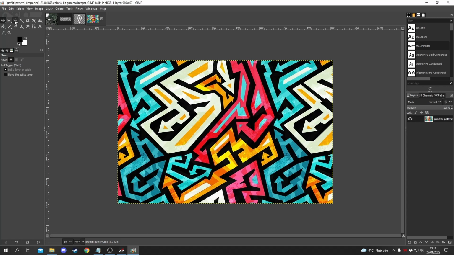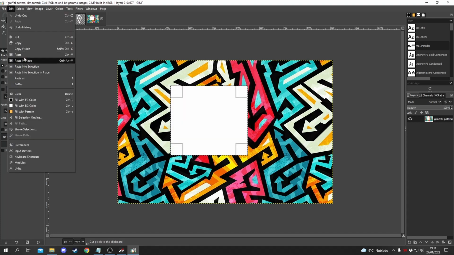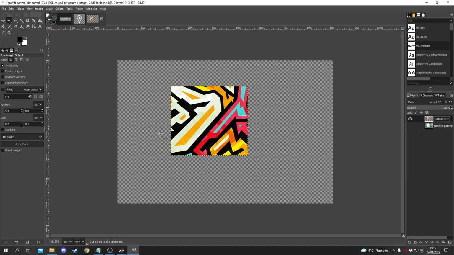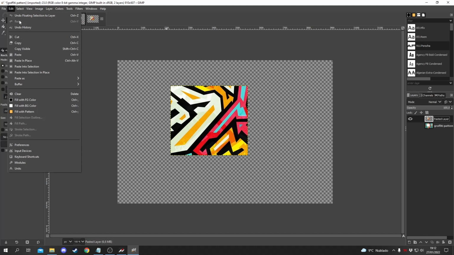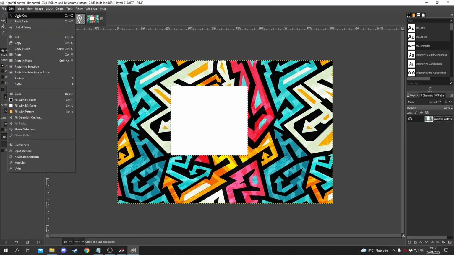If you only want a small part, you can select the tool, select only the part of the design you want. You can select, cut, paste, new layer. Now you have only this part. If I say I want everything, do that and cut.